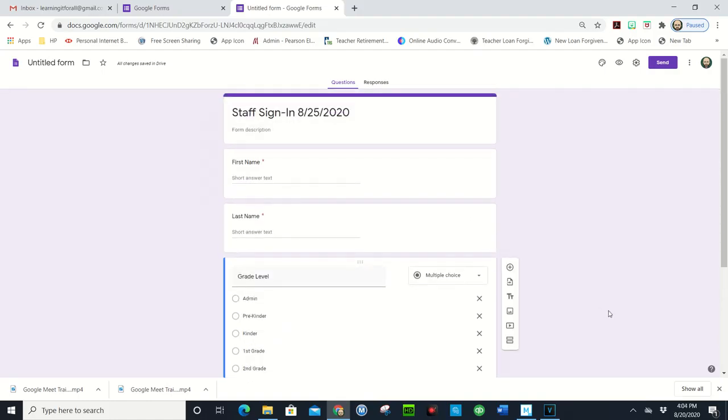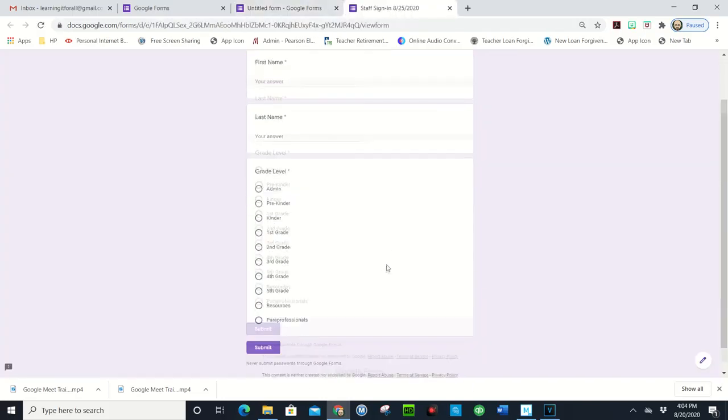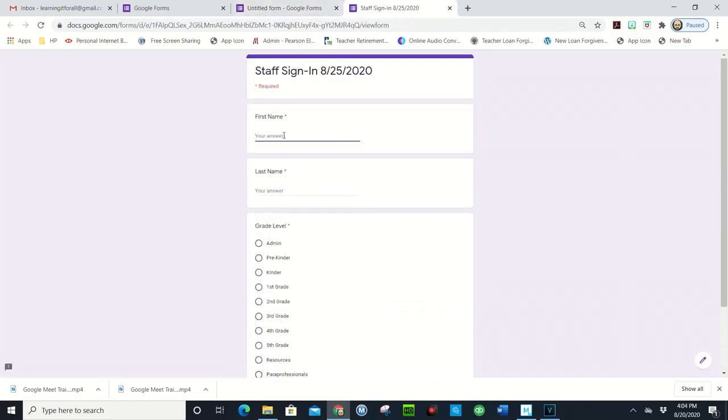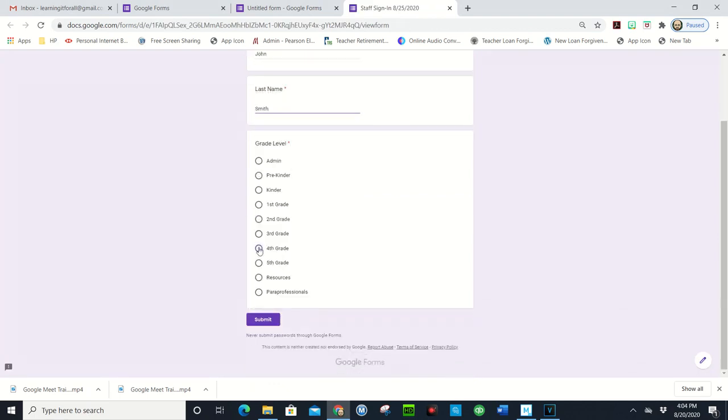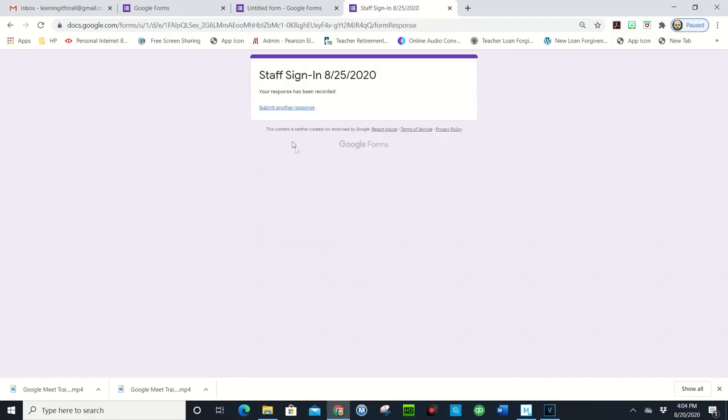The next thing is you want to see what it's going to look like. You can click on this little preview button right here, and this is what the sign in is going to look like. Here you're going to put, let's say the first person's name is John Smith, and John Smith is in 4th grade. He's going to submit, and you're done.